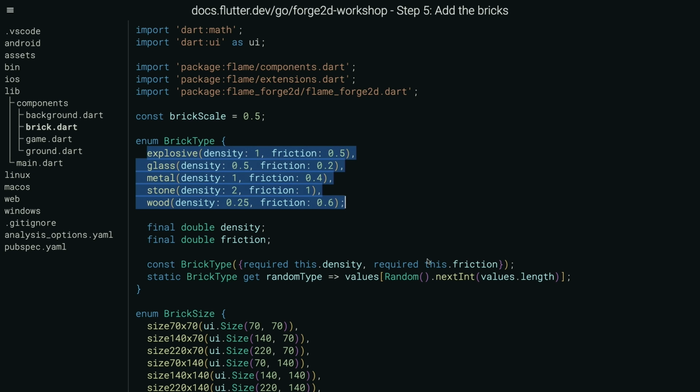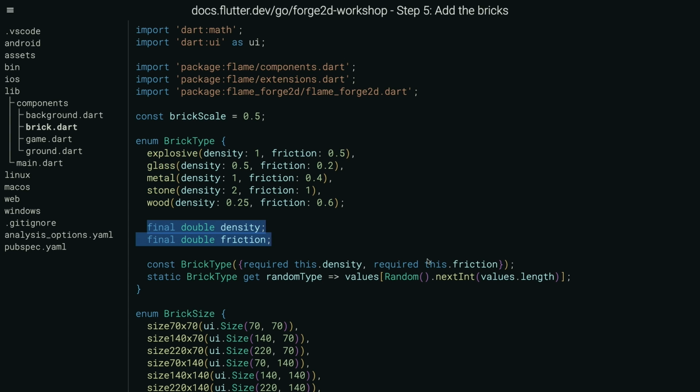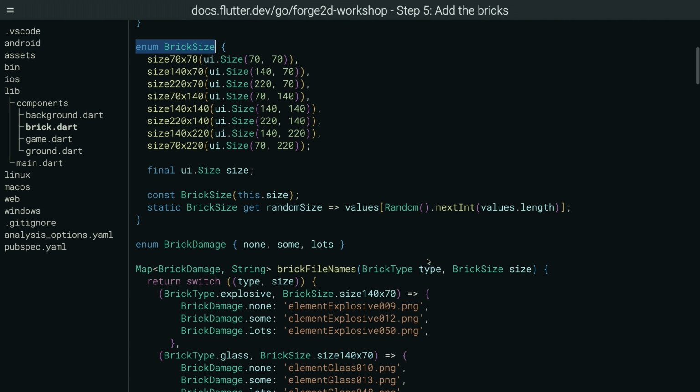We're going to have different density and different friction. The density is effectively a way of saying how much this thing weighs. The friction is how much something slides across something else. So I have things like stone having much higher friction than something like glass. This is how we construct an enum type with values attached to it. And this is a helper static method that allows us to effectively ask for a random type of brick, and do the same with brick size.